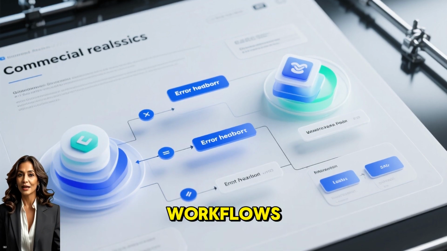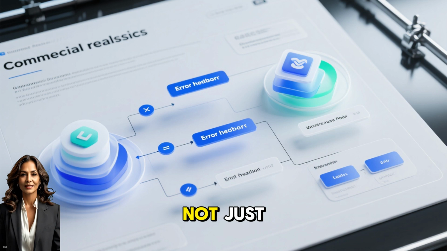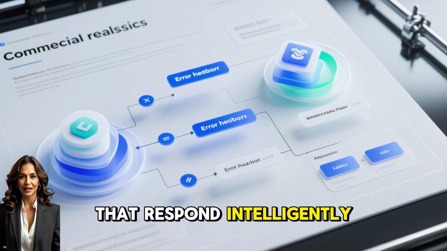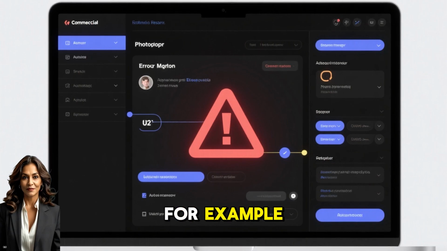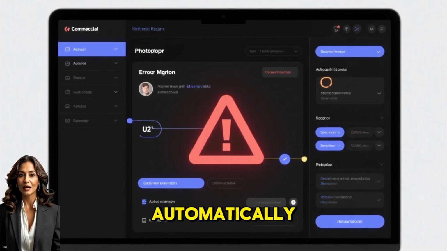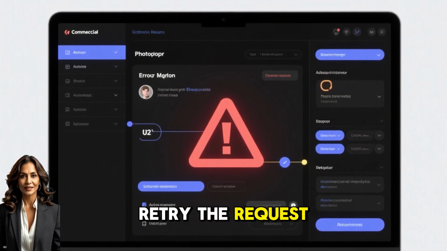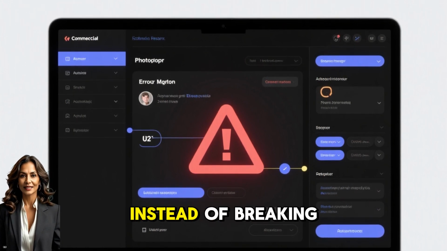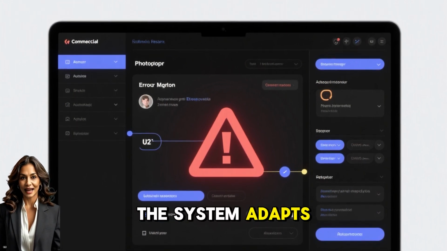Handling errors inside workflows. Error handling is not just about fixing issues, it's about designing workflows that respond intelligently when something fails. For example, if a payment API returns an error, your workflow can automatically retry the request, notify an administrator, or send a fallback message to the customer. Instead of breaking completely, the system adapts.